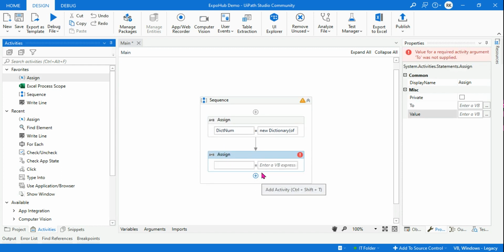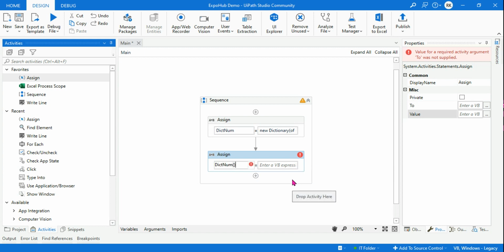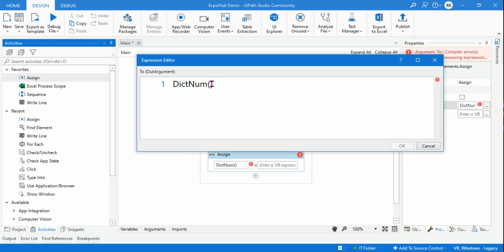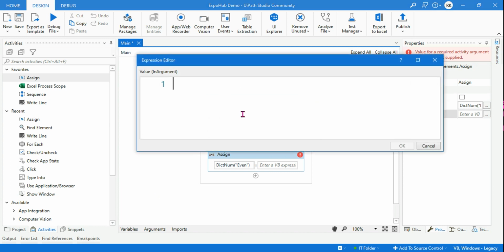After you have initialized, let's enter some values to it. To enter a value, let me use the dictionary name, and then I need to enter a key name. Let me open it in a bigger window. So I've written the dictionary name, and in the brackets let's use double quotes, and let's say I want to say even numbers. Click on OK, and then in the value section let's enter some even numbers: 2, 4, 6, 8, 10. Click on OK.